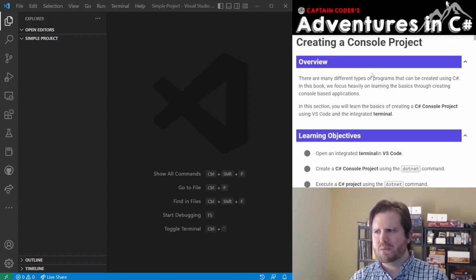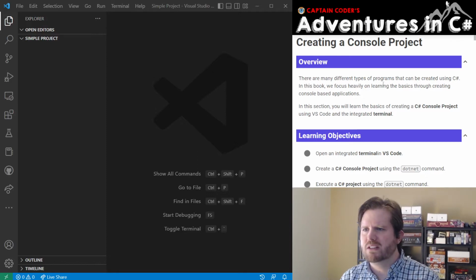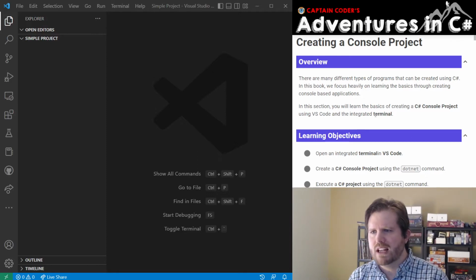It's up to you. But I'm going to be going through the process here of creating a console project using VS Code and the terminal. You can use Visual Studio if you'd like, or if you're using something else, that's fine. But this tutorial is specifically for VS Code and the integrated terminal.